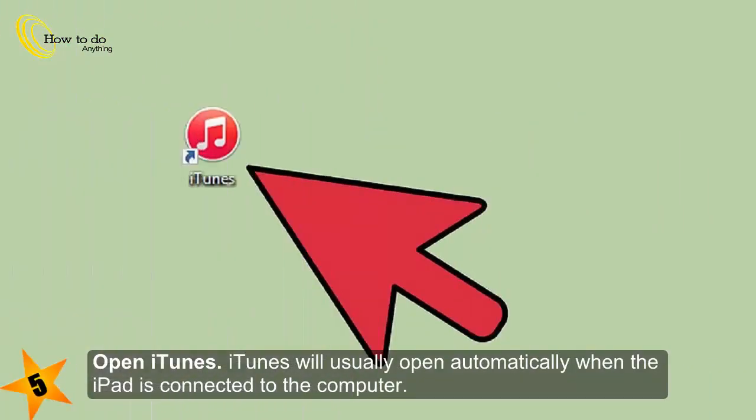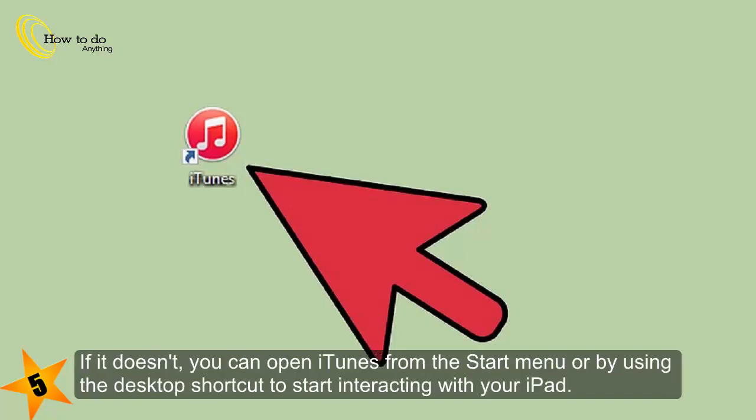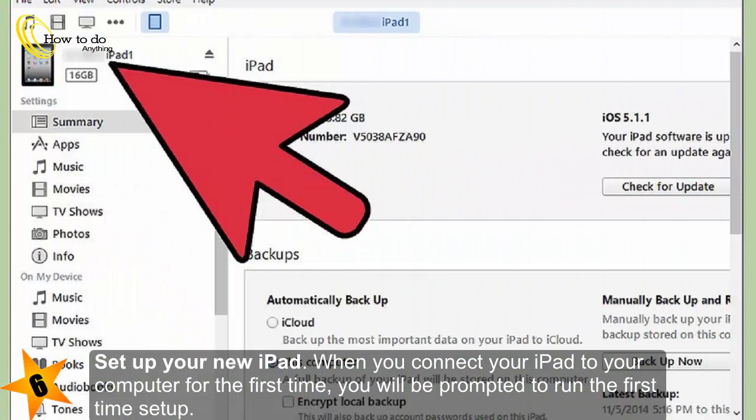5. Open iTunes. iTunes will usually open automatically when the iPad is connected to the computer. If it doesn't, you can open iTunes from the Start menu or by using the desktop shortcut to start interacting with your iPad.